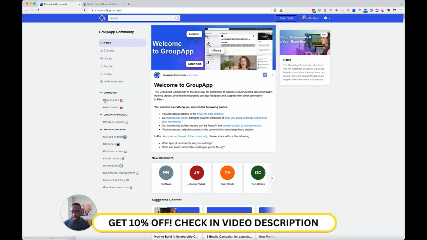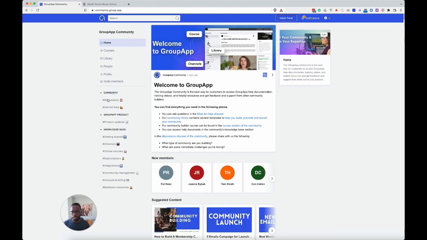So we have a couple of channels on the left-hand side of our GroupApp community, but we have our channels organized in what we like to call collections. So we have a community collection for certain channels that are related to our community. We have a GroupApp product collection, and within it we have a channel called product updates. And then we have our knowledge base collection, where we store help docs and resources for our community members.